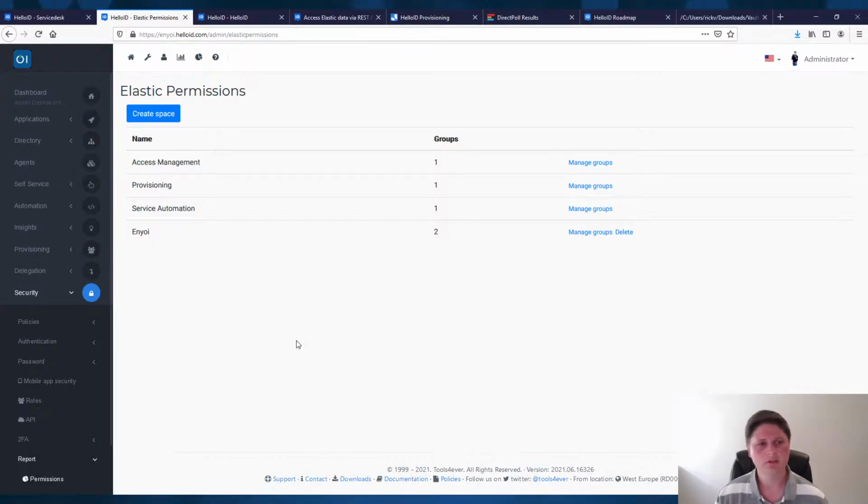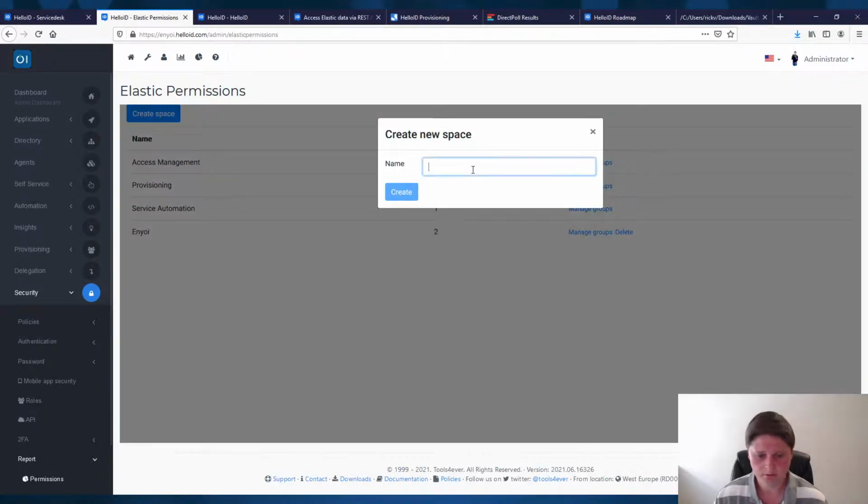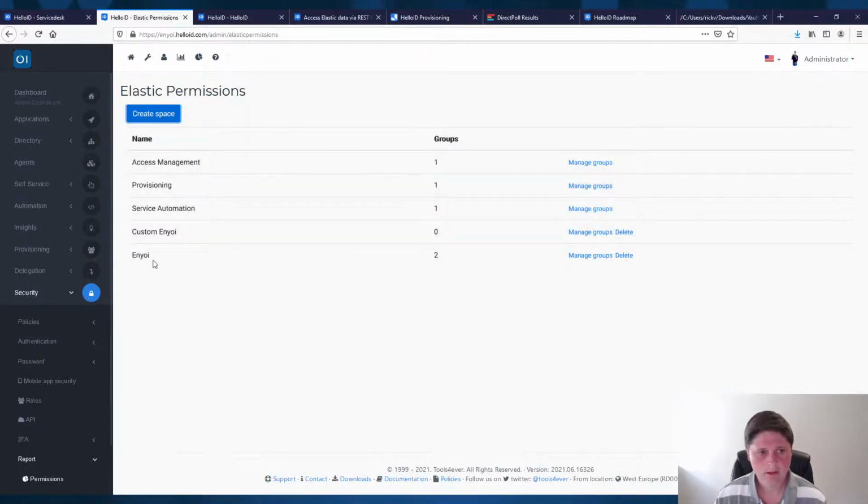But what you can also do is create your own, we call it a space, in which you can create a report and assign groups to it. So what I'm going to do is create a space. So let's say a custom Enjoy. And as you can see here, now I have a space custom Enjoy.